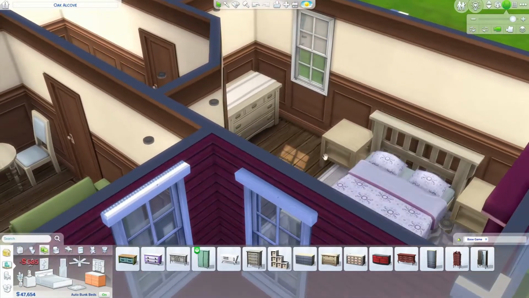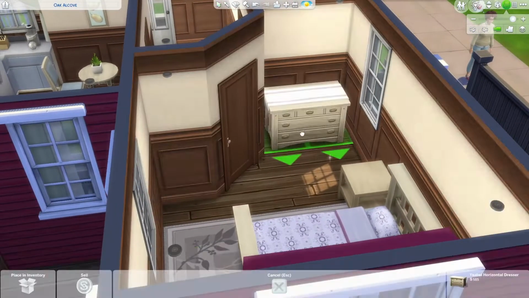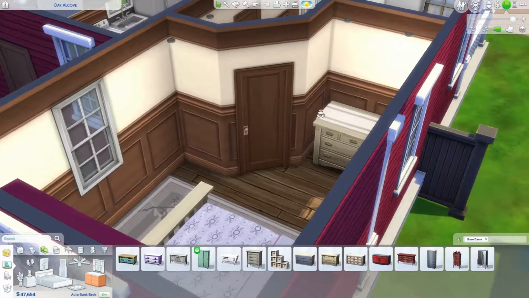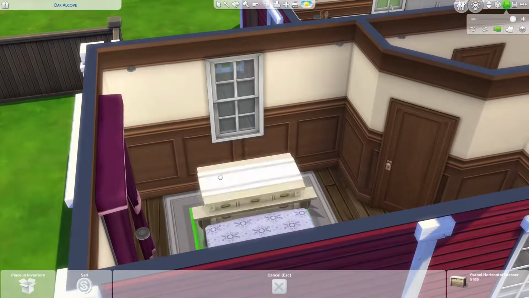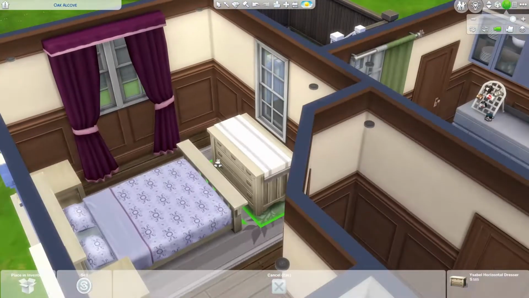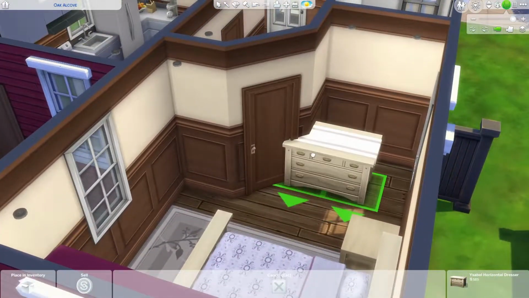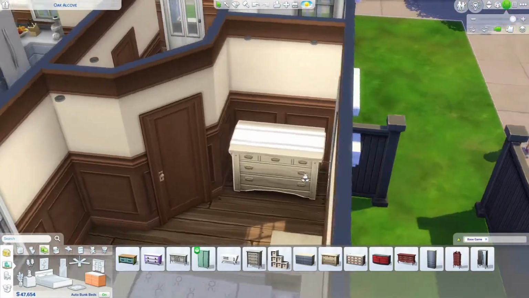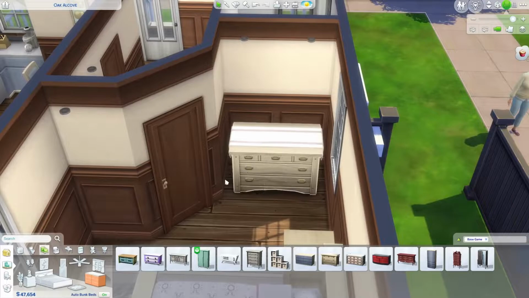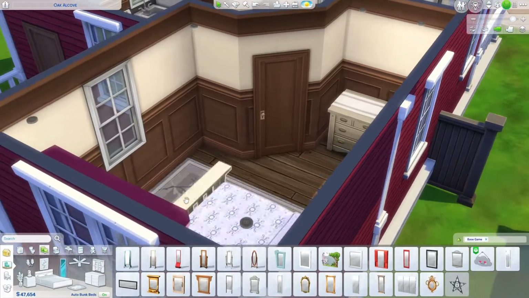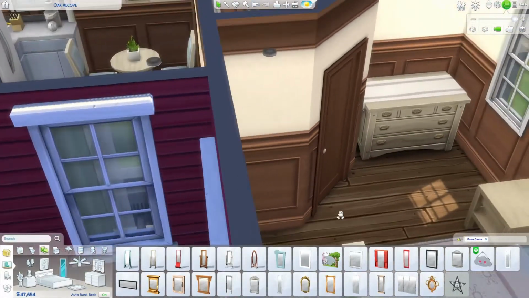I think this is a good one because it brings in that purple again. So we could naturally place this here. I don't think there's enough room. No. Okay, so we're going to place it here. Yep, and this is going to be like our little dresser section. We wanted a mirror. We definitely wanted a mirror.